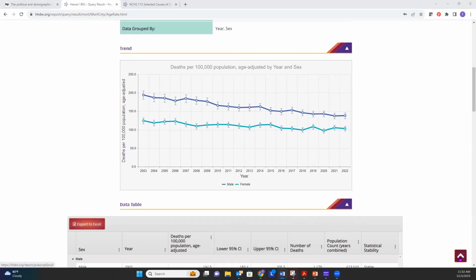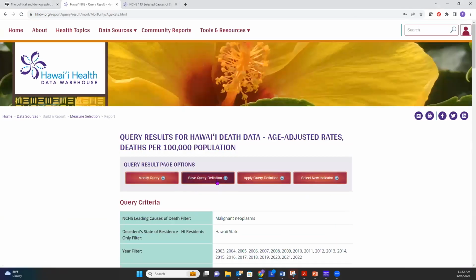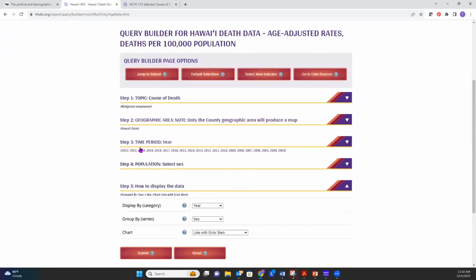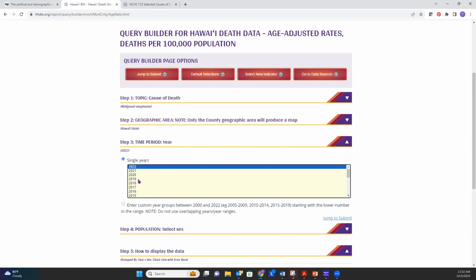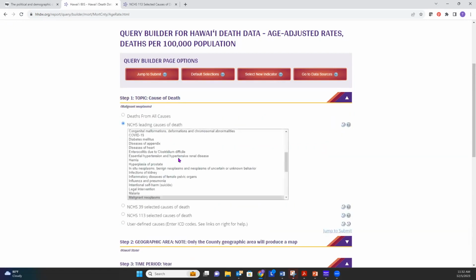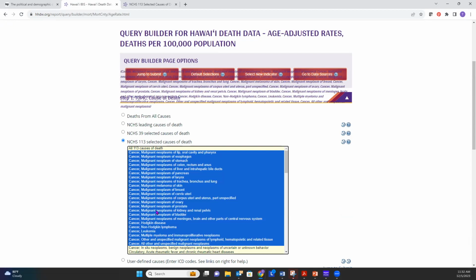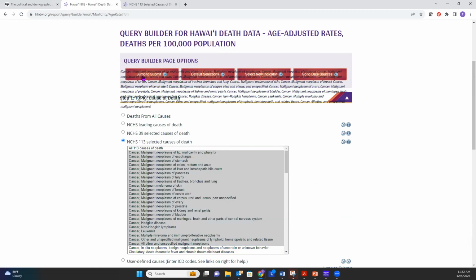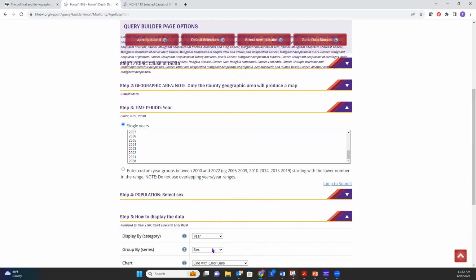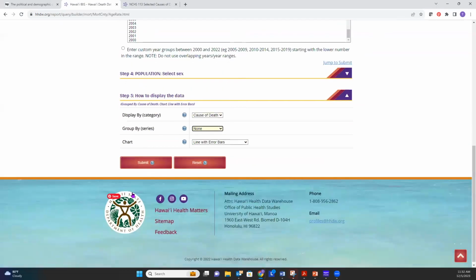The next question was, what were the top 5 leading causes of cancer death among Hawaii residents? So here I'm going to want to come back and modify that query. And now we've actually changed the time period back to the last 3 years. And for this one, this is where you'll go and check the roll up. So I'm just going to select all the kinds of cancer except for the benign neoplasms, because these are all going to be the malignant versions of the neoplasms. And then I can jump to submit. And I'll make that none. Cause of death, and this one I'll make none.